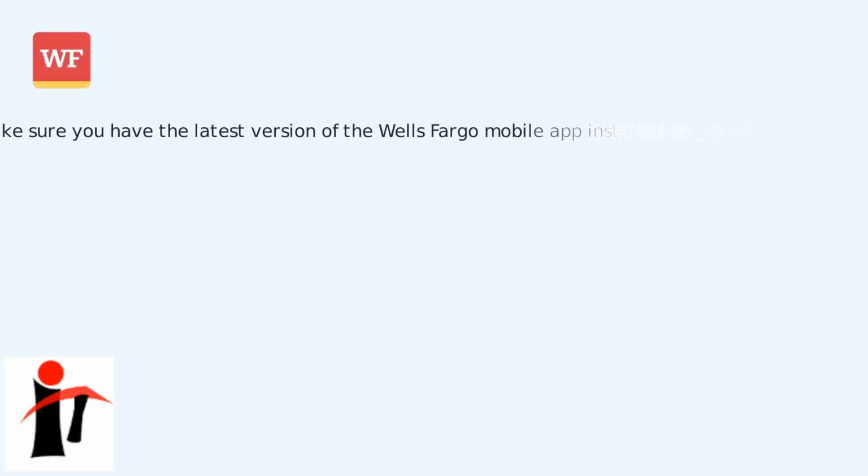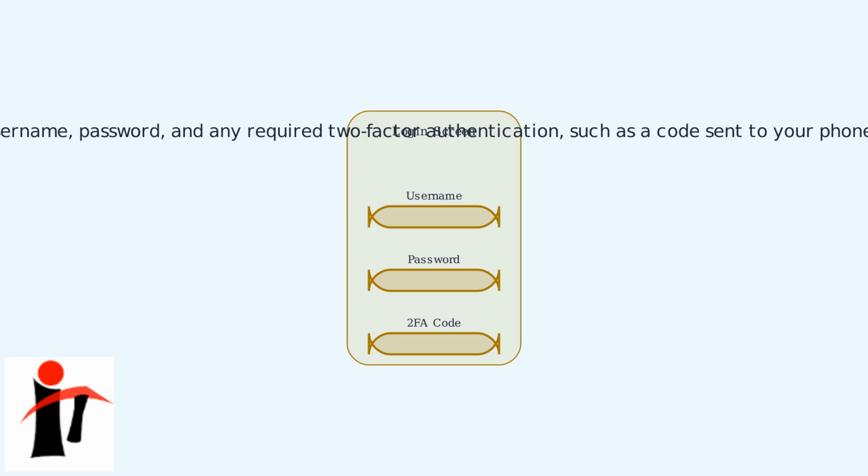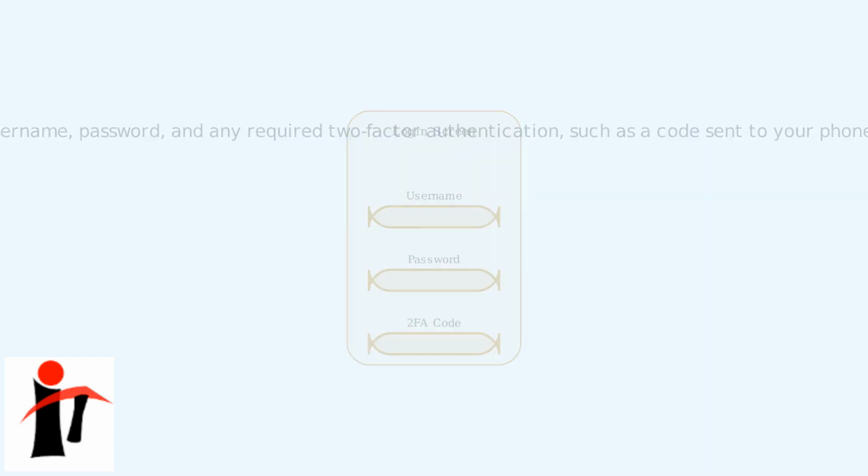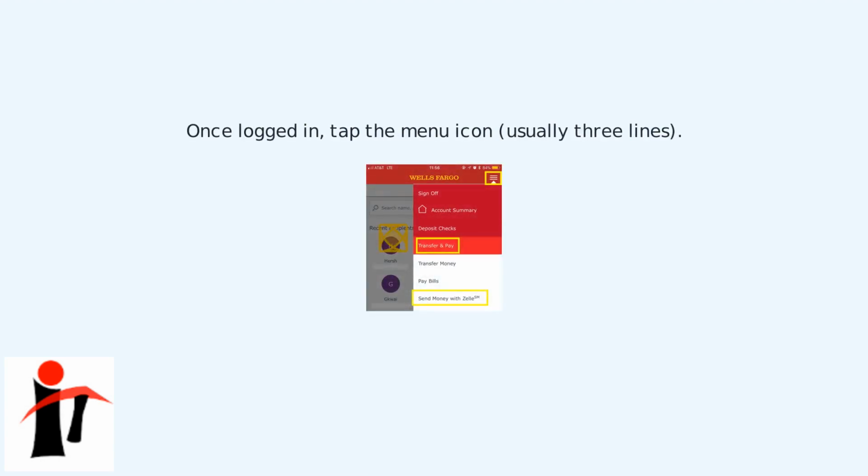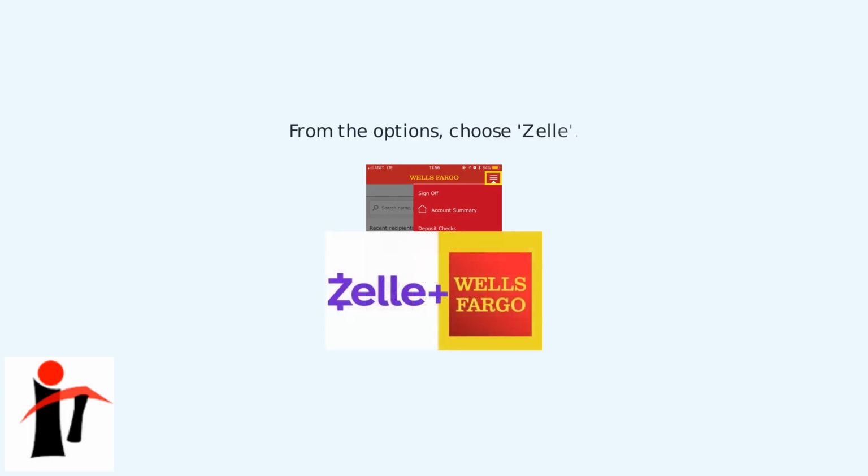First, make sure you have the latest version of the Wells Fargo mobile app installed on your iOS or Android device. Log in using your username, password, and any required two-factor authentication, such as a code sent to your phone or biometric login. Once logged in, tap the menu icon, usually 3 lines. Then select Pay and Transfer. From the options, choose Zelle.